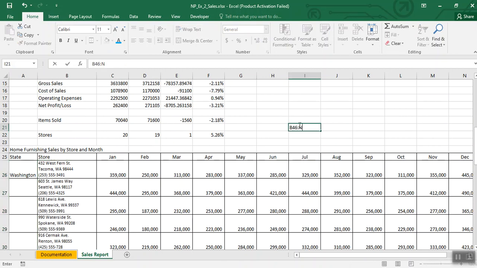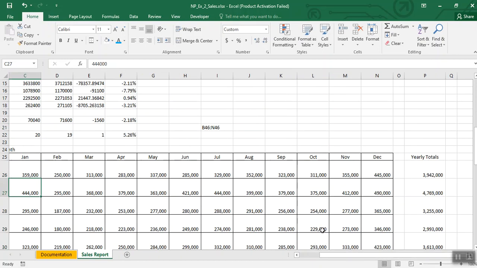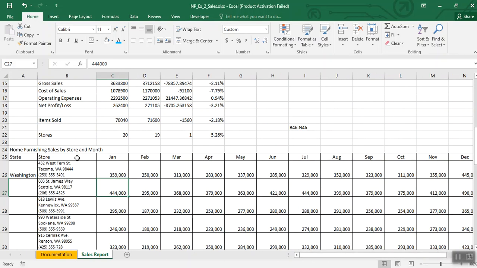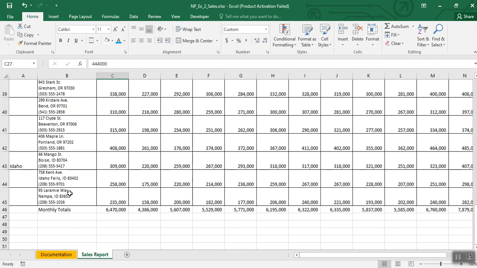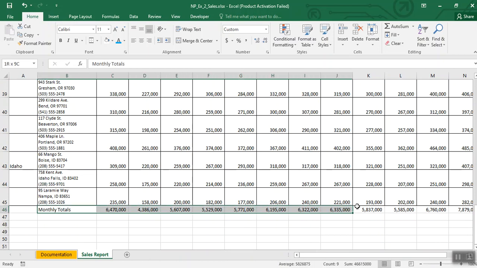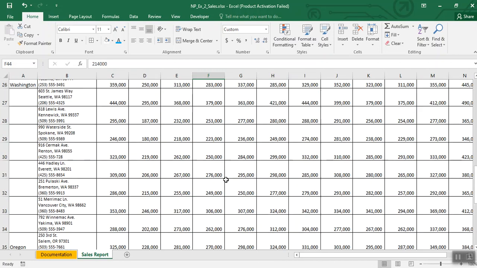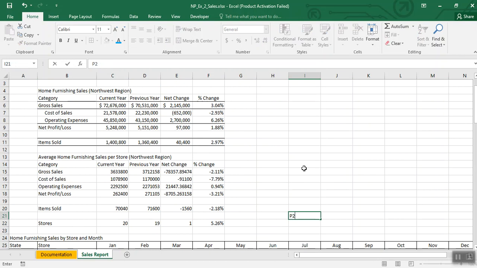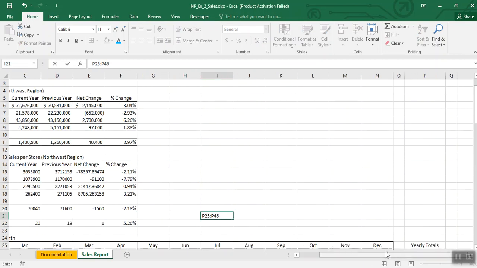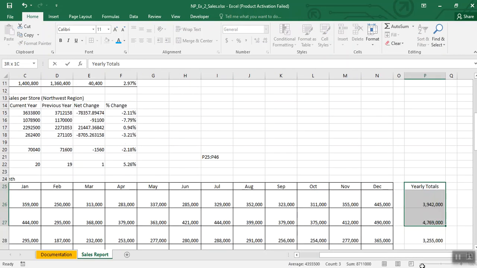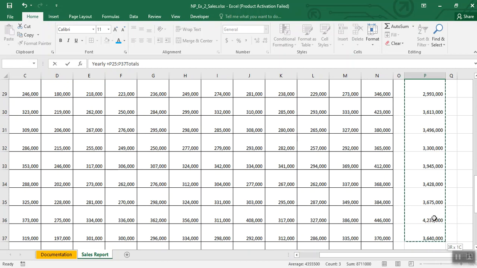B46 to N46. Okay, what are we going to do with this? We are going to do all borders. Okay, so put it all borders, guys. Easy? Yeah, no problem. And then P25 to P46. No problem. P25 to P46. Highlight all these numbers.